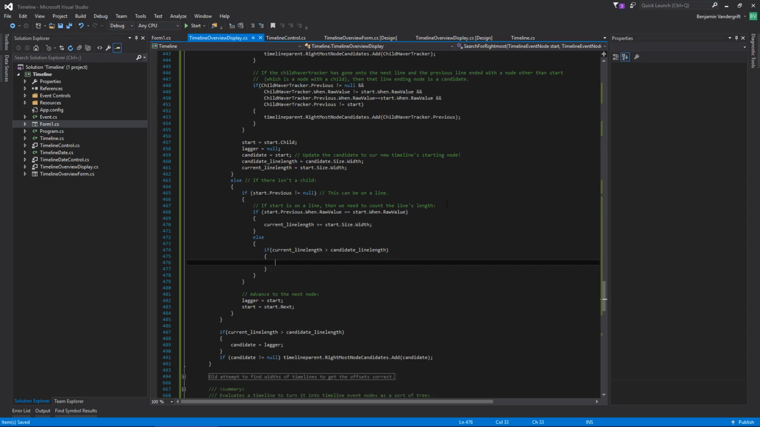Okay, so if the current line length is greater than the candidate line length, first of all, what we need to remember is that we're on a new line. So in this case, what we need to do is update the candidate to lagger, because remember, lagger would have been the last thing of the previous line. The last item on the previous line is the new candidate.